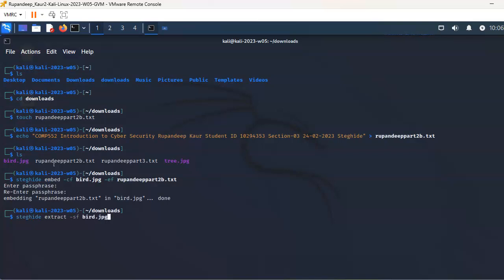steghide extract -sf .jpg. The format should be in JPG of the image. Now we need to enter the passphrase to extract the file.